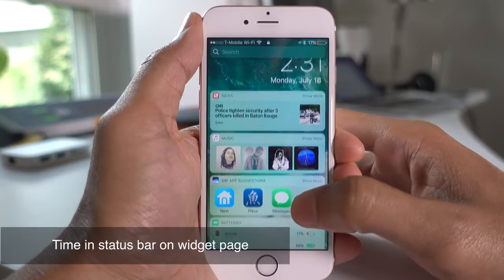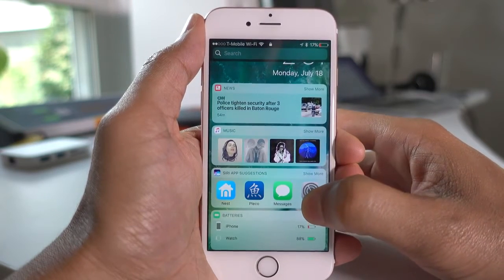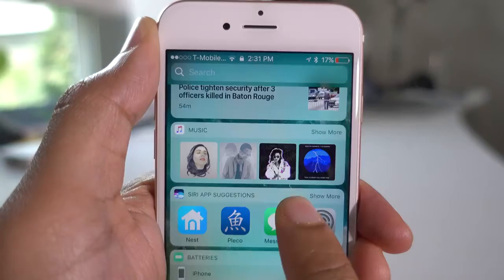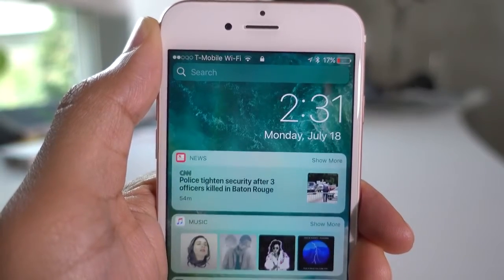The widgets view brings you a nice large clock at the top of the screen, but when you scroll, that clock goes away. But now, notice the status bar. The clock fades into view when the big clock goes away.